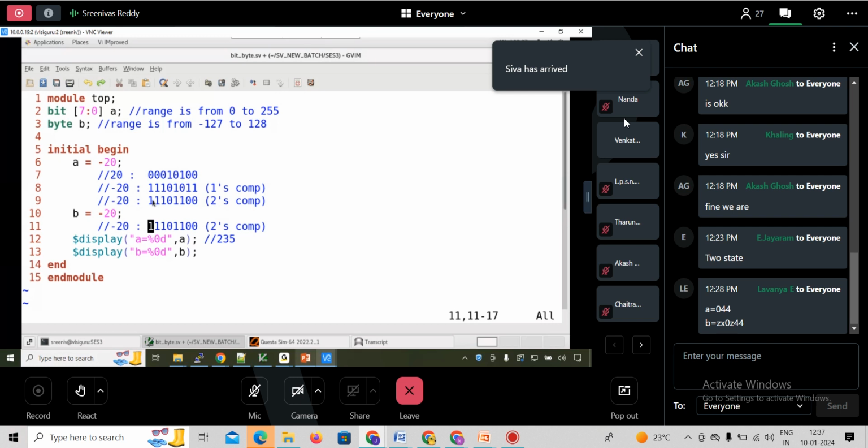So if you add up this whole thing, it will become what? 128 plus 64, 192, plus 32, how much? 224. Right? Plus some 12, 236 it will come.